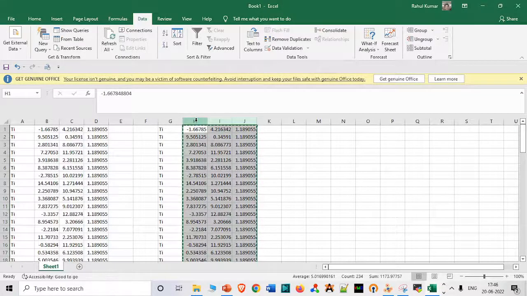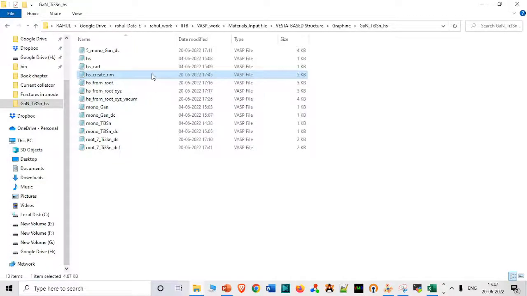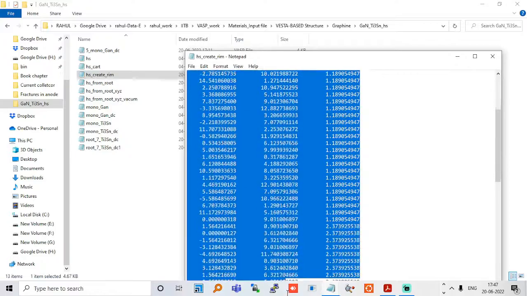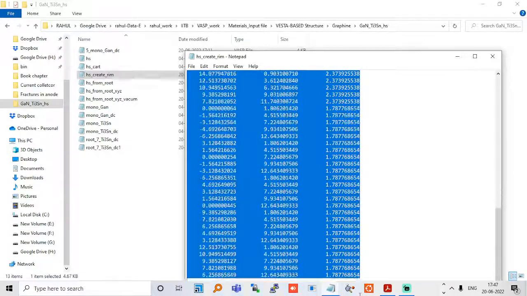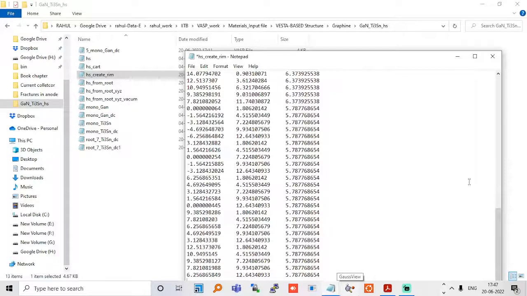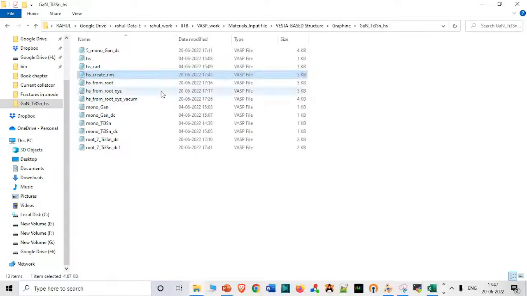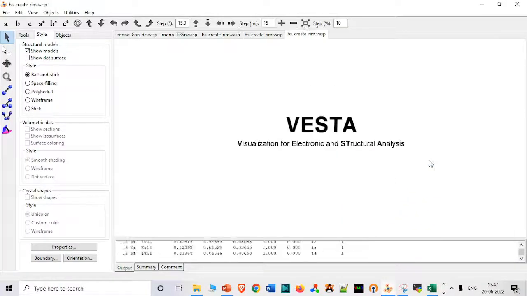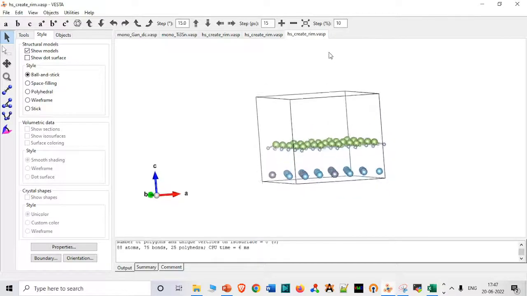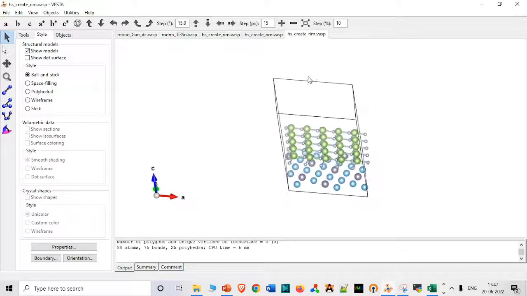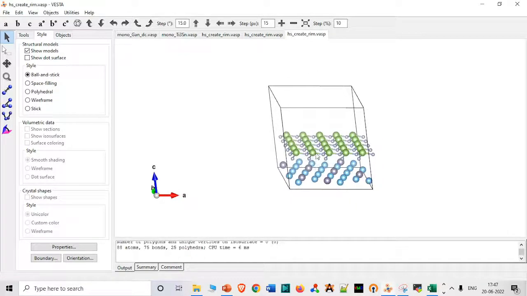I will just copy it. Control C I will do, and I will just paste it here, and then you will see the magic. Now Control V is there, and let me just show you the magic that happened. And I will just drag this file again to VESTA, and you can see now the files are separated.